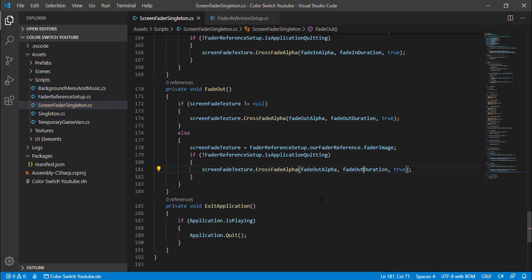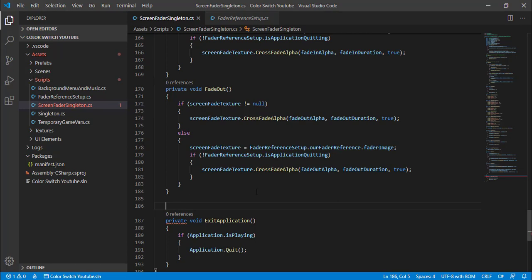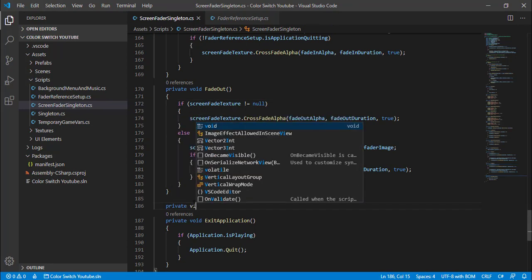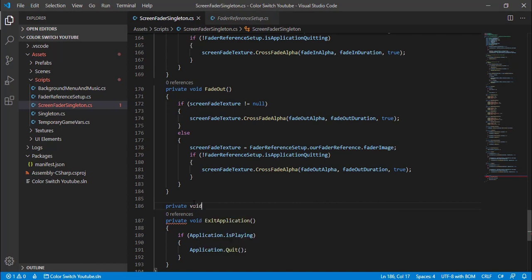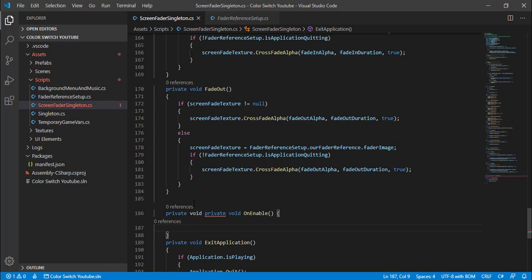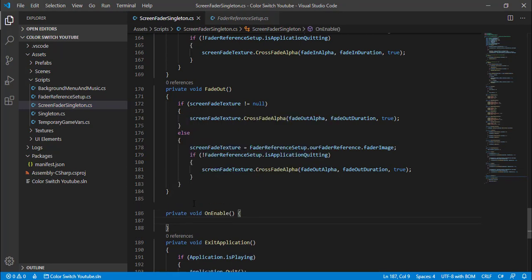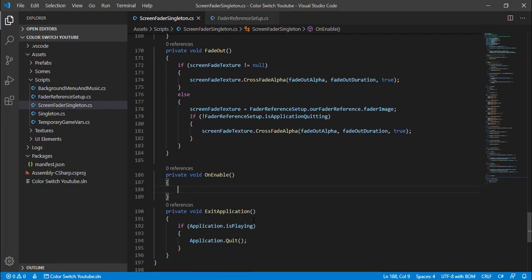Okay, so the only thing that is left, a simple method, private void OnEnable. Let's do that. It creates it automatically. Okay, so let's just call it OnEnable.